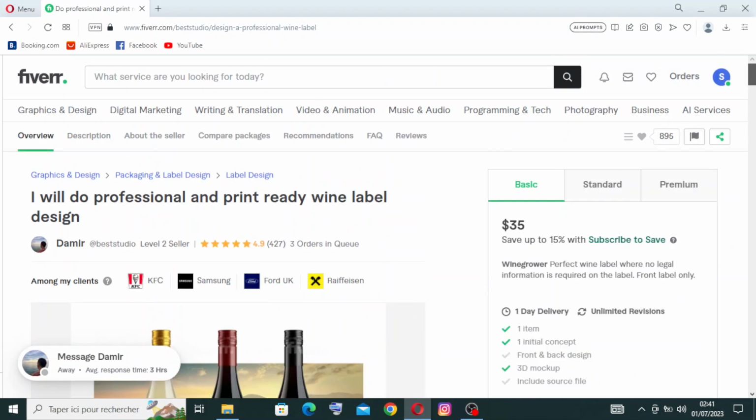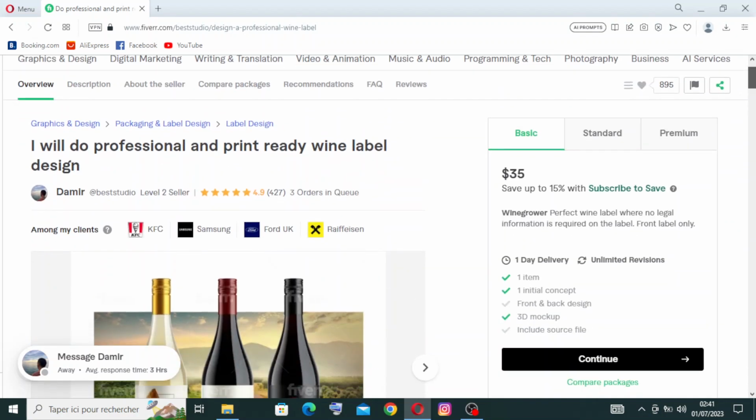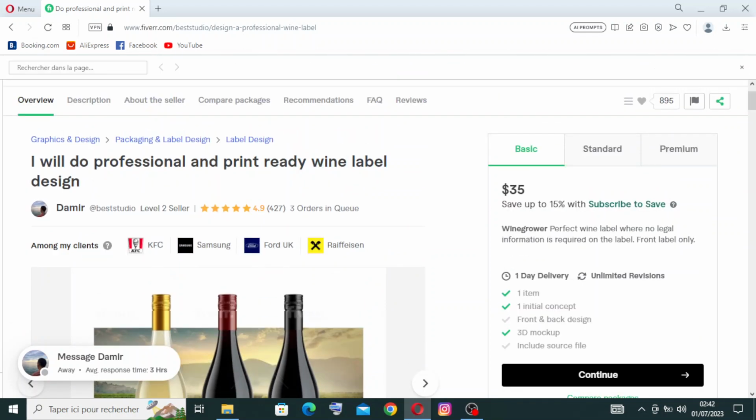So the first step that you need to do to buy the gig is choosing a plan. We have 3 plans over here: the basic, the standard, and the premium, with of course 3 different prices. The basic is the cheapest one, at $35.